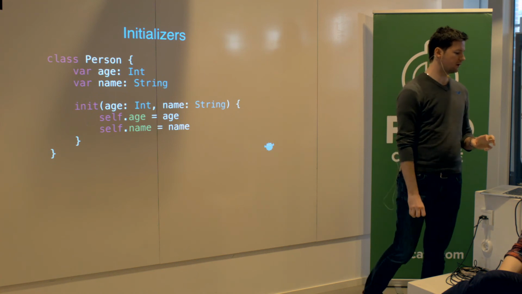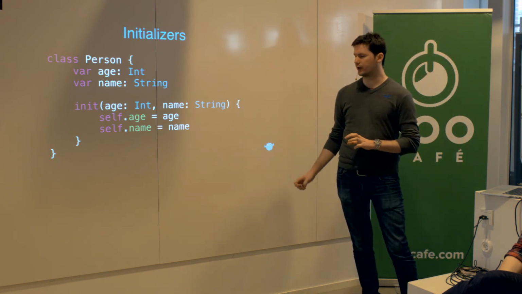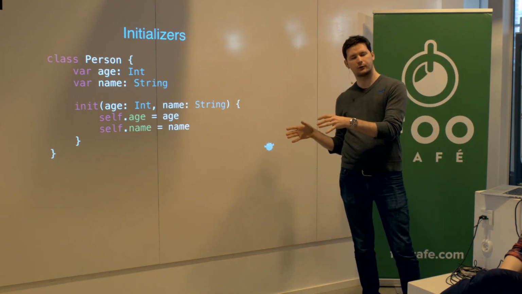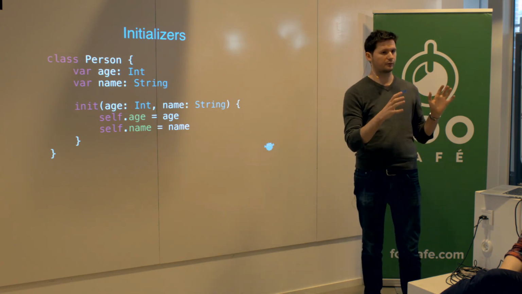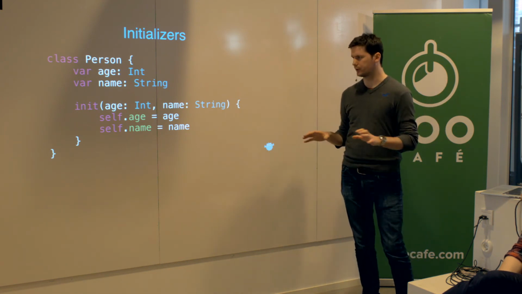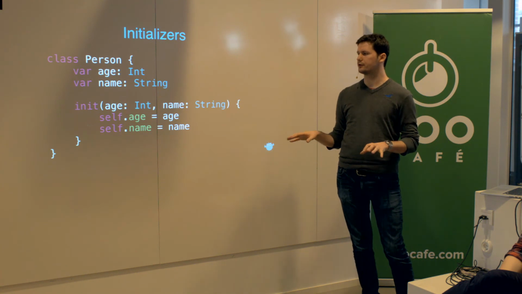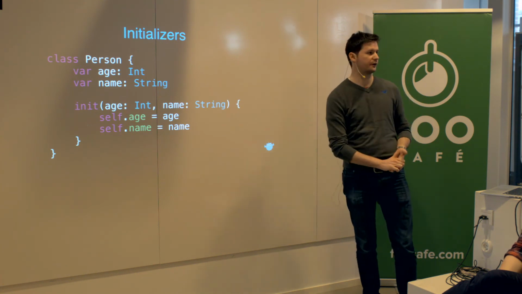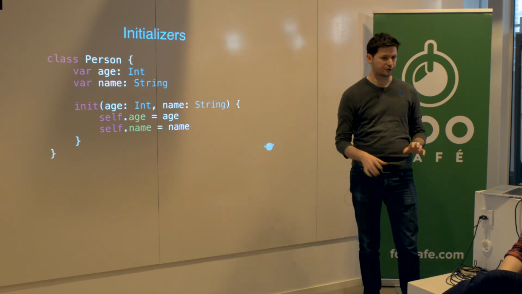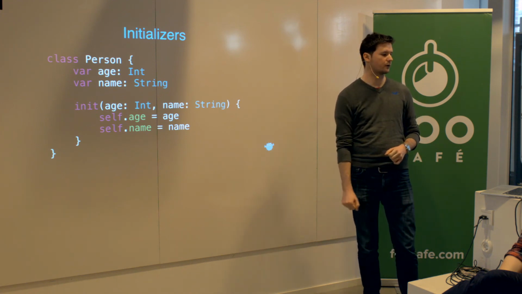A thing to remember about initializers, though, we have designated initializers, and we have convenience initializers. I'm not going to go deeper into those. You can read all about that in the documentation online. There are some strict rules about what is what and when to use what.